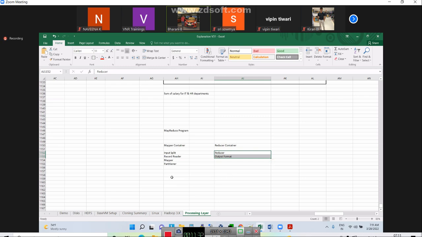Understood? Inside the mapper container, these are the steps, and then the reducer container. Here, inside the mapper container, it starts with input, and the record reader reads each record from the input split and gives it to the mapper. The mapper will check whether we need to consider this record or not. Then it will give it to the partitioner. The partitioner will convert the data into key and value based.